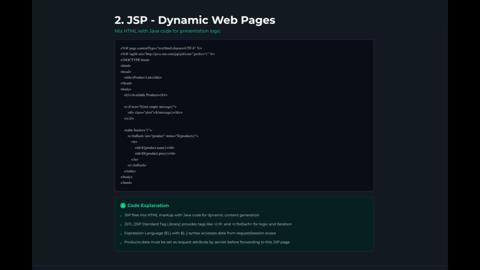Let's move on to JSP, which is a mix of HTML and Java code for presentation logic. JSP files mix HTML markup with Java code for dynamic content generation. JSTL, the JSP Standard Tag Library, provides tags like c:if and c:forEach for logic and iteration. Expression Language with the $ sign syntax accesses data from request or session scope. Products data must be set as a request attribute by the servlet before forwarding to the JSP page.